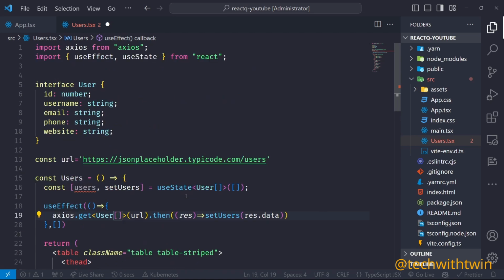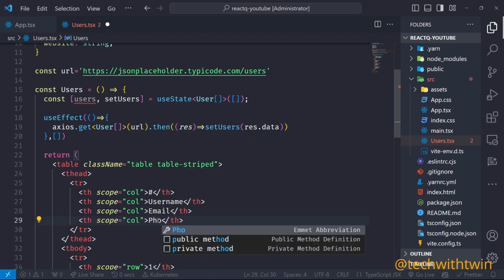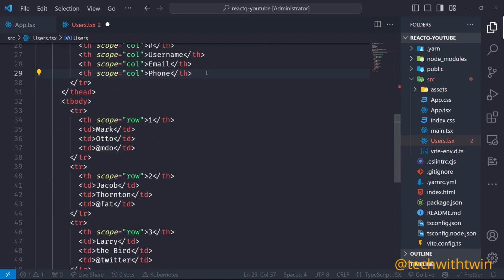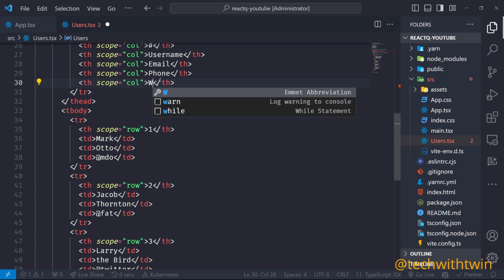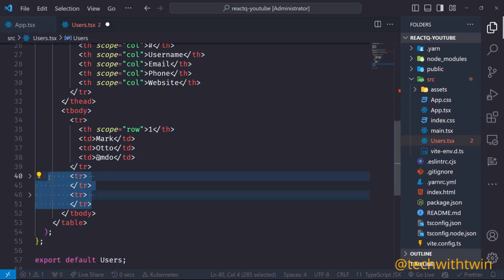So the next thing is we have the id, number, username, email, phone, and website. So the name, then go to the email. Username, email, phone, and then finally have the website. Then it's just a Bootstrap table, simple to use. Then you can remove all these table rows, just leave one, and then map our users.